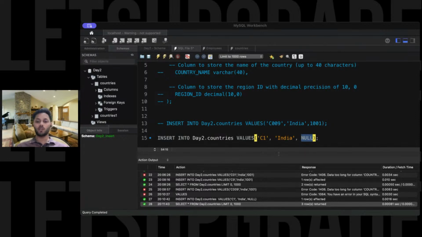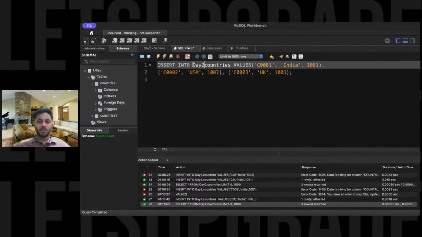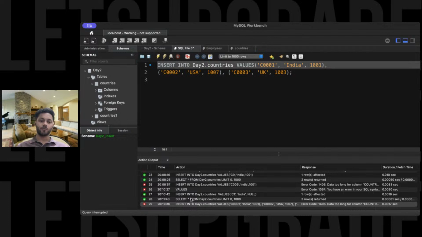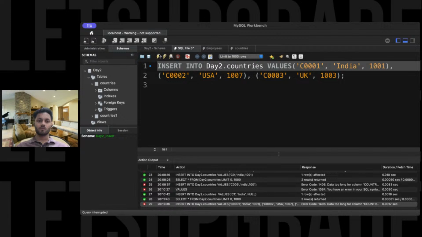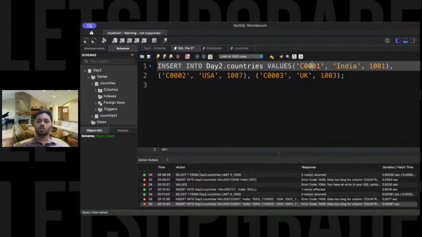Now, if you want to insert multiple values over here, what you can do is day 2 dot countries and execute it. Now can anyone tell me why it is giving me an error if I'm inserting multiple records? Why am I getting an error now, guys? Because we have mentioned wrong column names. I'll show you that, don't worry. Because it was in capital and we have mentioned it in small letters. Okay, right. So this is how you can insert these things.